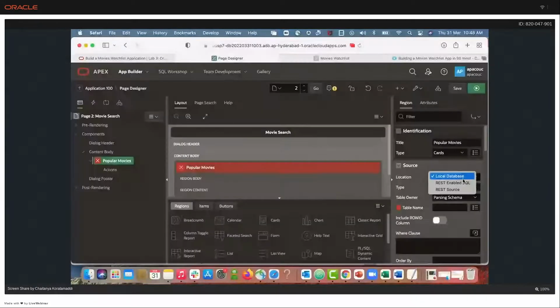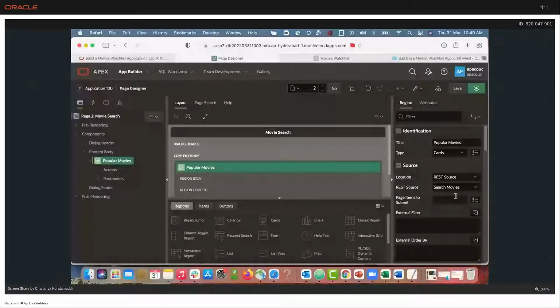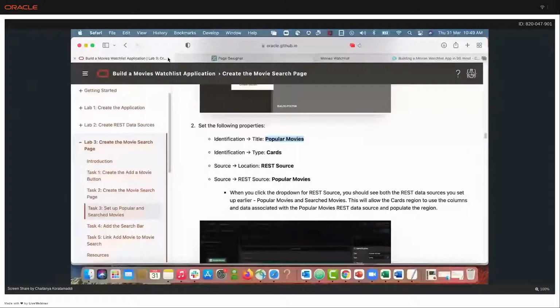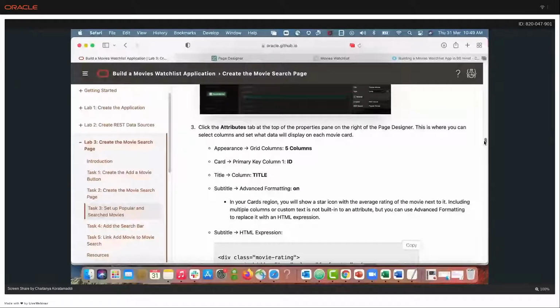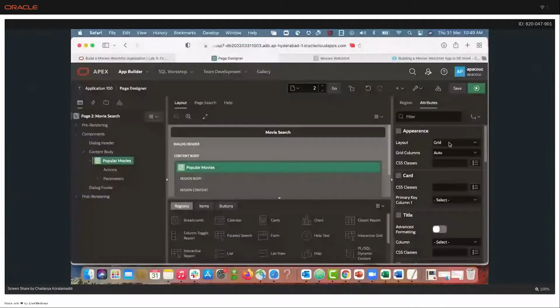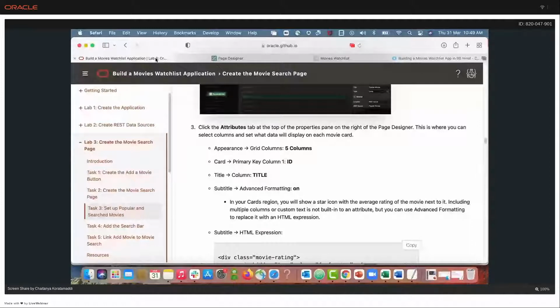So instead of location, which is a local table, you will be using the REST data source. You see here, sorry, this is popular movies REST source. And then you also need to make some slight changes to the attributes. So you click attributes, and then this is grid, and the grid column should be 5 columns to be displayed in the cards page.